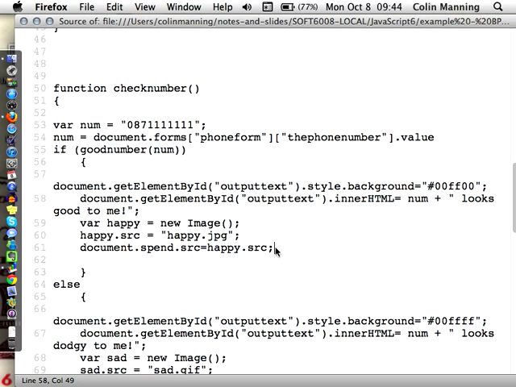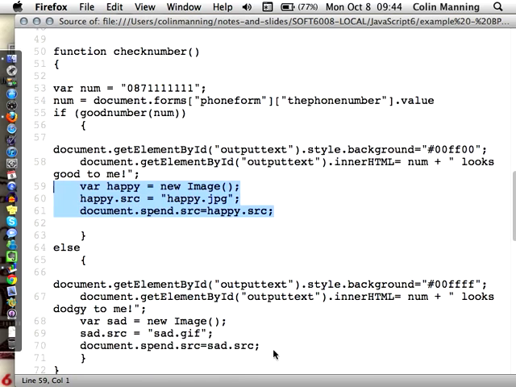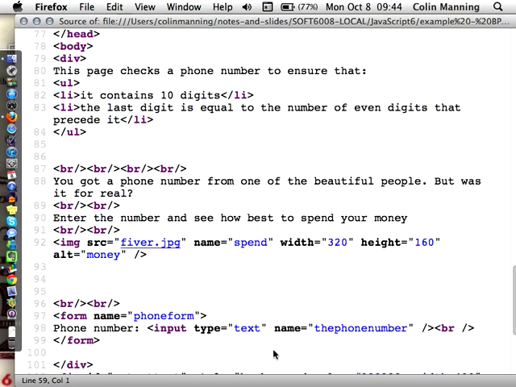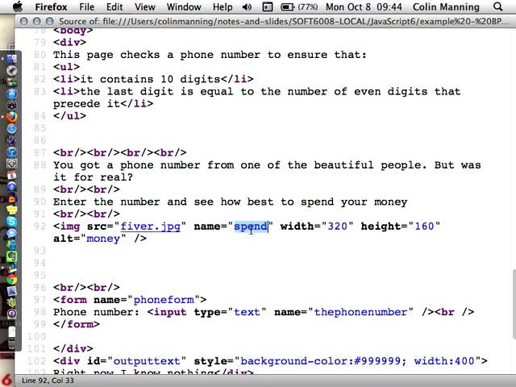You're familiar with this here where we're doing the happy face and the sad face and stuff like we do for the rollovers. So I'm saying new image. So I'm going to assign that to happy. I'm going to say happy.source, assign happy.jpg, and then document.spend.source equals happy.source. And spend here is the name I've given to the €5 note.